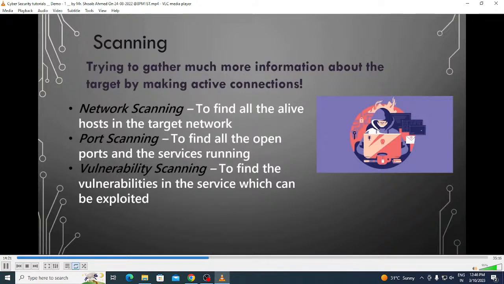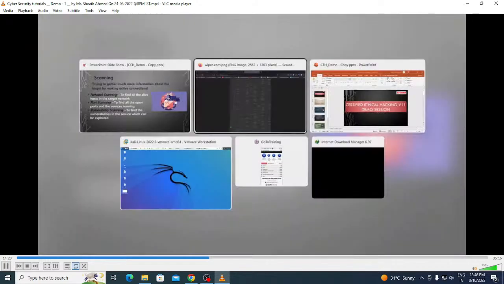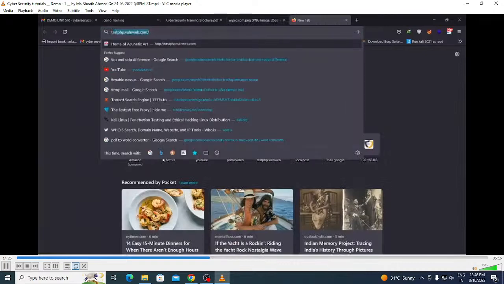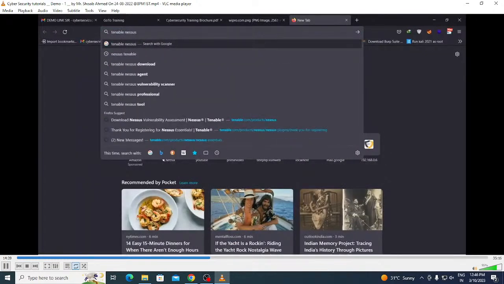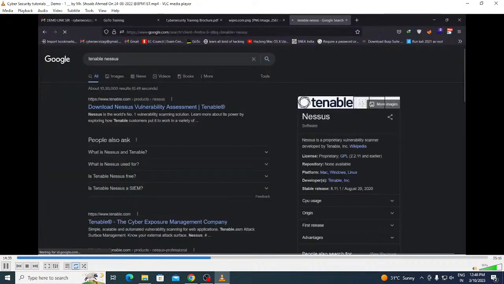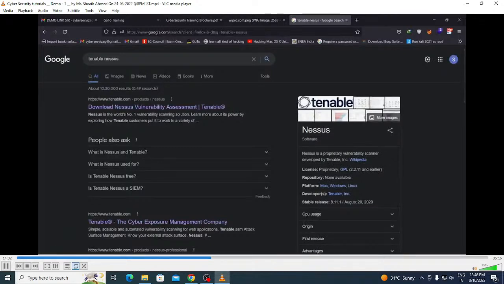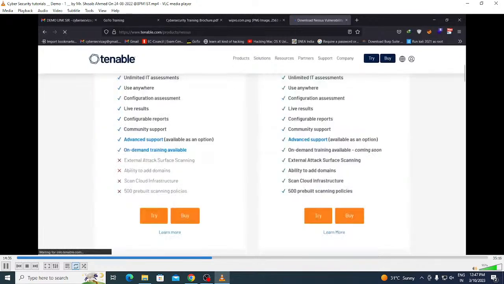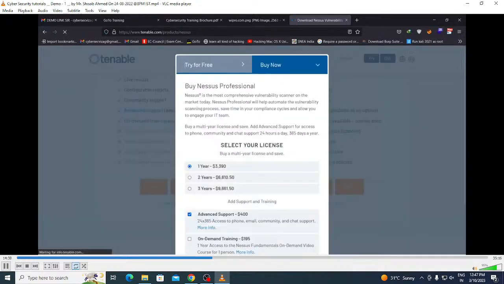So during this phase, we'll be using 2 important tools called Nmap and Nessus. If I just search for Nessus over here, this is the tool that is used in organizations as well. If I click on the first link, as you can see, this is Nessus Professional. If I click on buy, it's around $4,000 for a 1 year subscription. Okay, quite an expensive tool, and this is the same tool that is used in real-time scenarios.